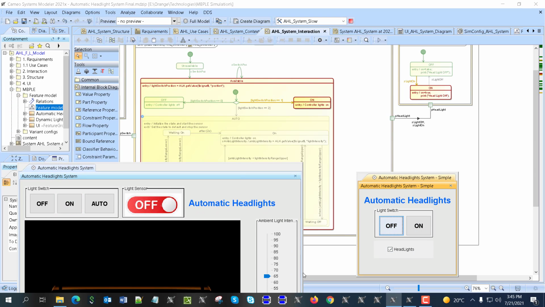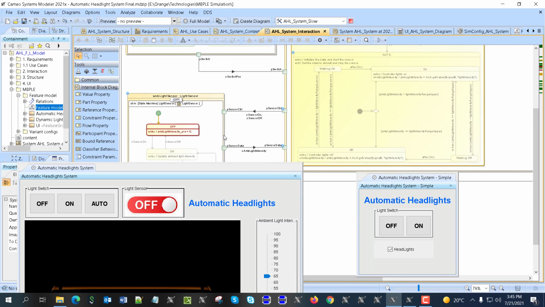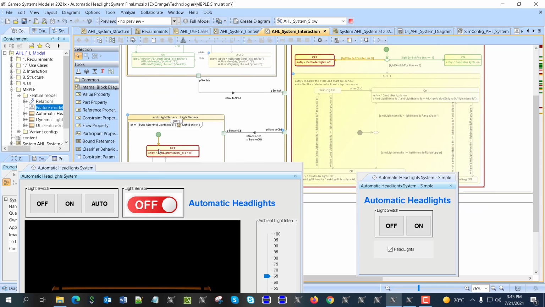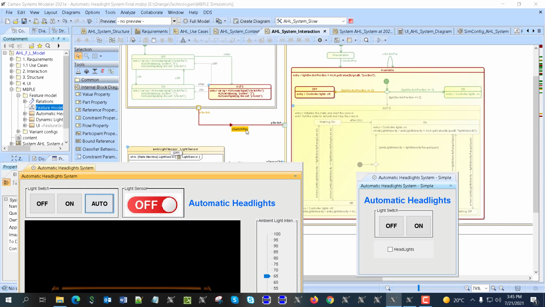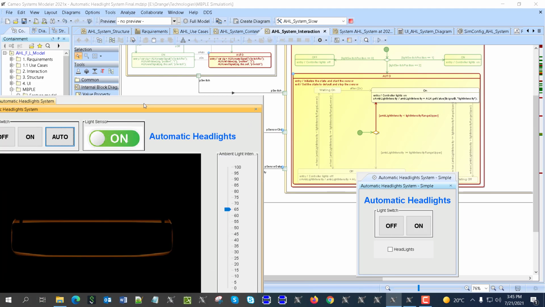I can switch off. It sends the signal off. Also, I can see the light sensor is off. I can switch to auto. And if I switch to auto, the signal with auto goes in, and then we activate the ambient light sensor, and that is simulating this model.